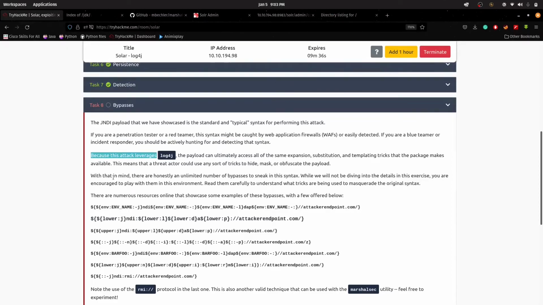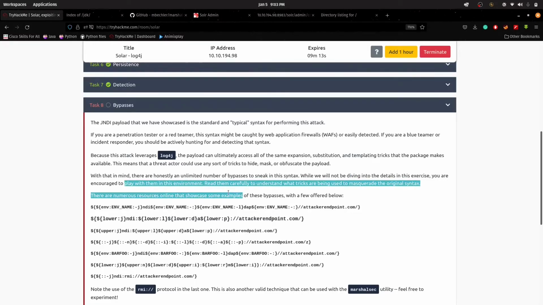Because this attack leverages log4j, you can ultimately access all the same expansion, substitution, and templating tricks the package makes available. This means that the threat actor could use any sort of tricks to hide, mask or obfuscate the payload. With that, there are honestly an unlimited number of bypasses to sneak in this syntax. While we cannot dive into it all in this exercise, you are encouraged to play with the environment and read carefully.